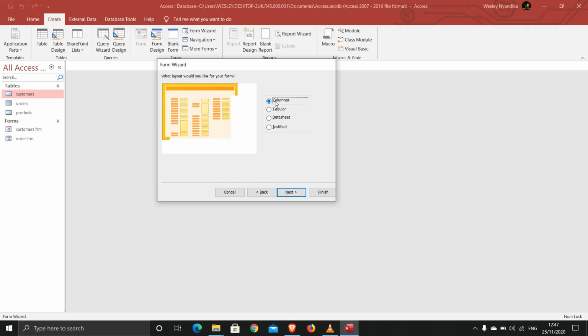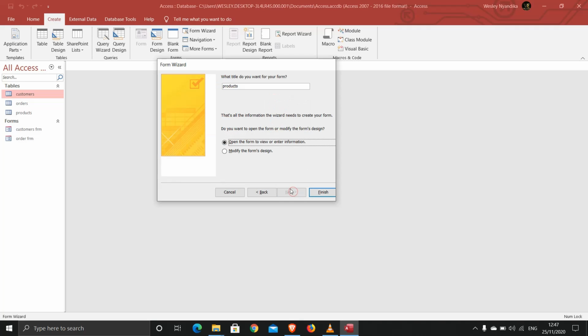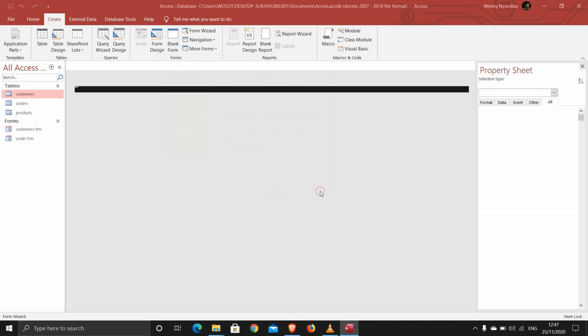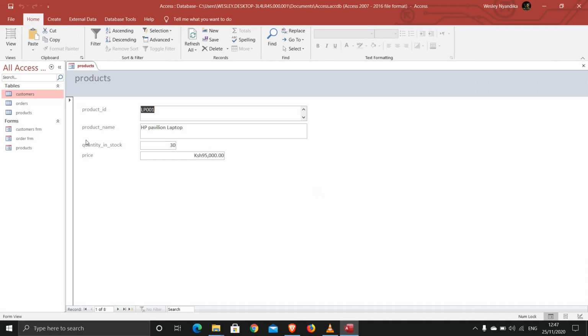So you have tabular, column, and so on. Tabular means that your labels will be at the top here, and you'll be entering your data going downwards. So what I need is a column here. So go to next. Then how do you want to save your form? So the title of your form, just product, leave it that way, and do finish. And there you have a form, and you can see it is saved here as products.